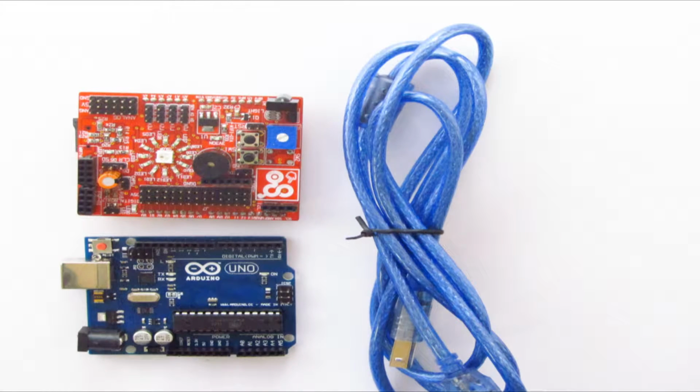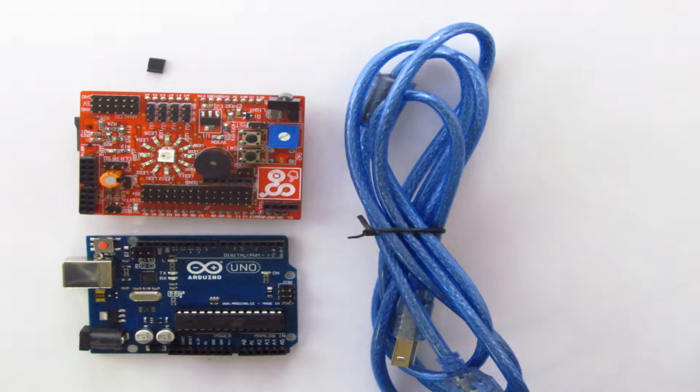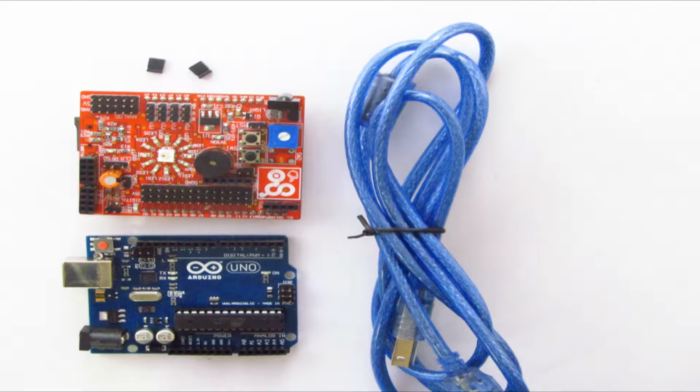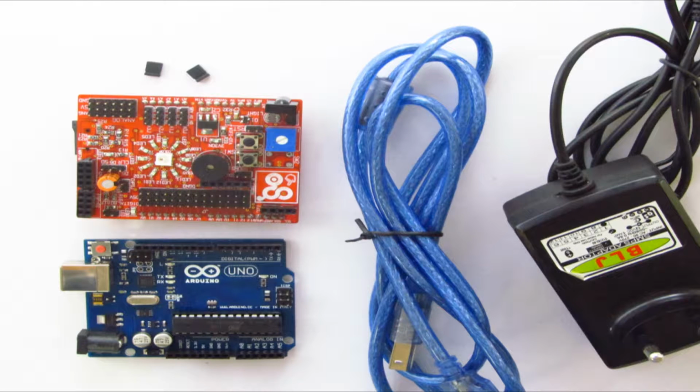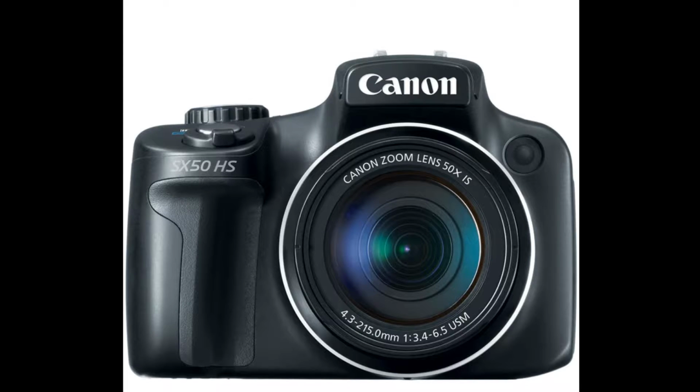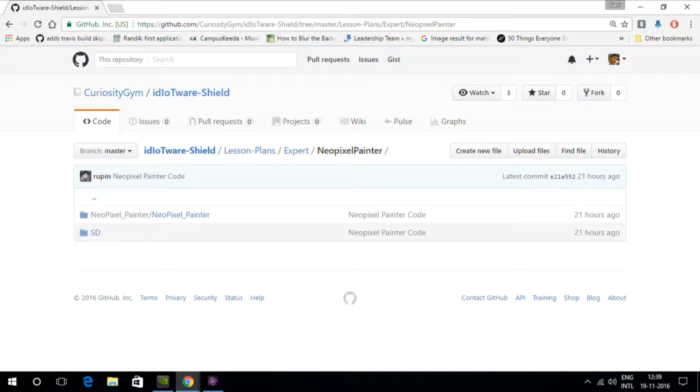cable to connect Arduino to the computer, a 2-pin jumper to connect LED strip with 144 LEDs, a 2-pin jumper to connect the SD card slot, which is on board, to the Arduino D6 pin, 1 WS2812B LED strip with 144 LEDs, external 9-volt 1-ampere power adapter, camera with long exposure setting.